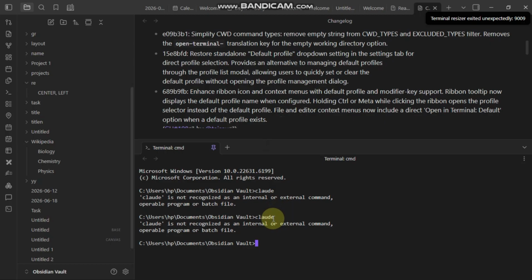You can also resize the terminal panel depending on your workflow. If you're writing or reviewing notes, keep it small. If you're actively debugging or running commands, expand it so you can see full outputs clearly. Small adjustments like this make the setup much more usable day to day. If the Claude command doesn't work, it usually means it's not installed or not added to your system path yet. Fixing that outside Obsidian will automatically make it available inside the terminal as well.